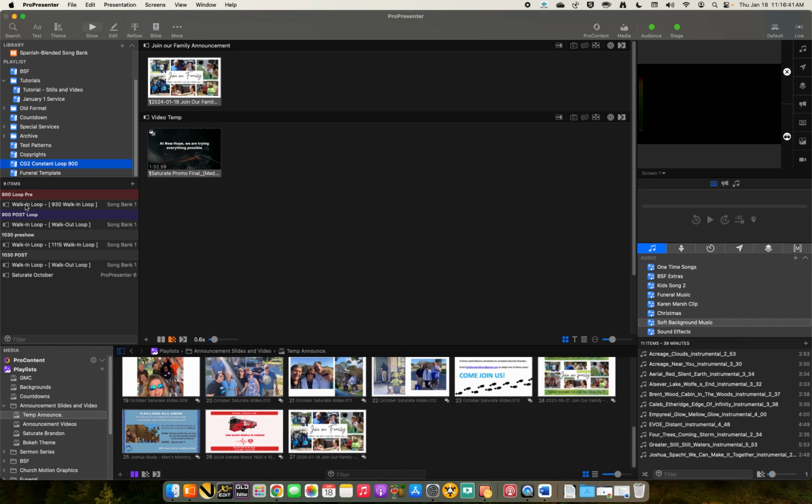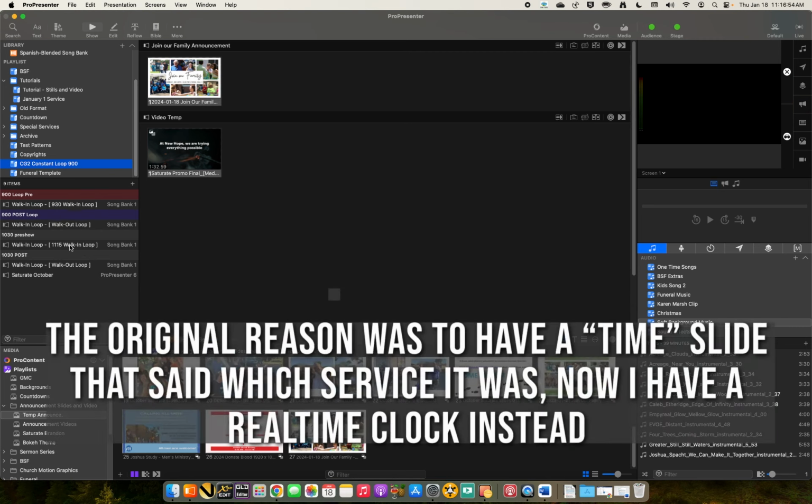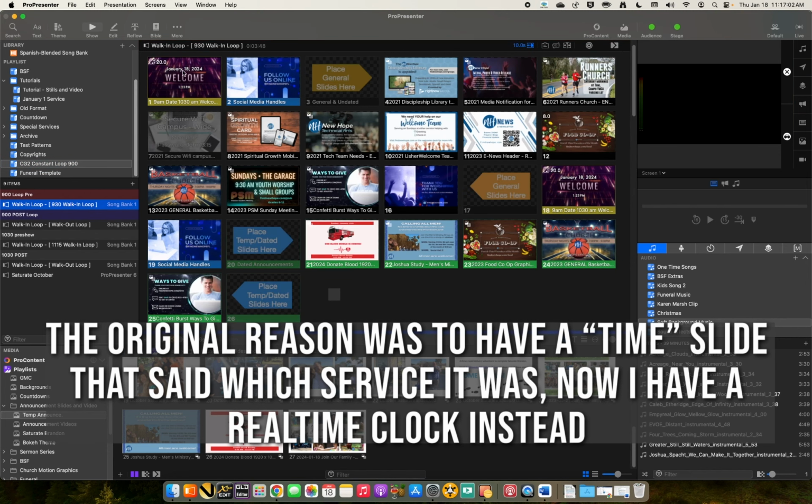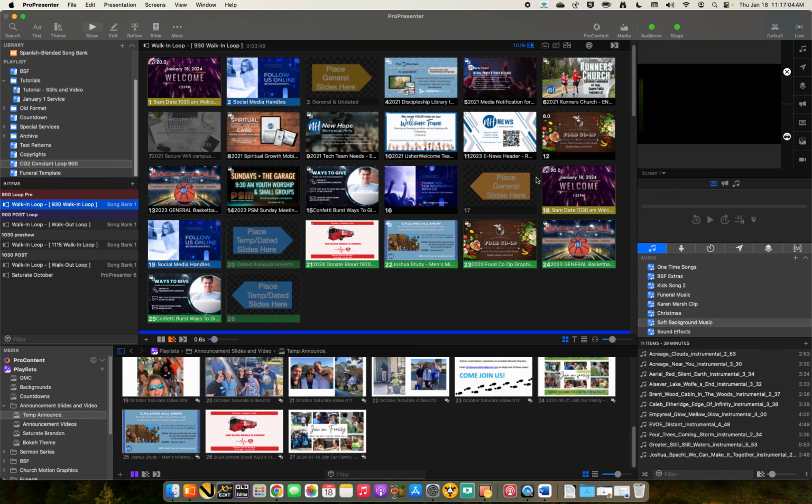You'll see there are several documents in here. They actually have the same name, but this little square bracket means it's a different arrangement of the same document. So there's a separate 9:30 walk-in loop from the 11:15 walk-in loop in case you need to make the announcements different between the two hours. We're going to click this, and we see the announcement loop as it's done.